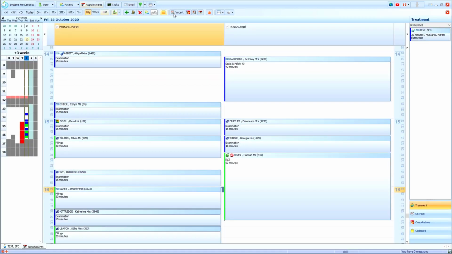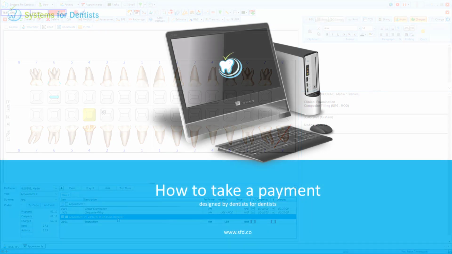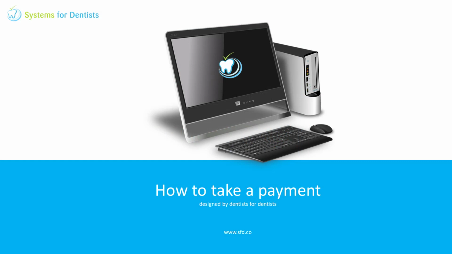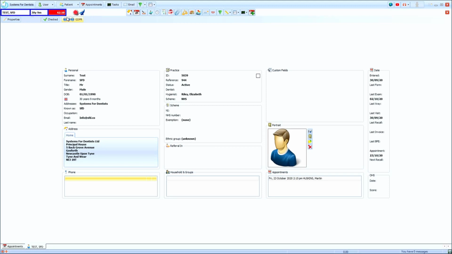From the reception, they can see the requested appointment in the treatment clipboard. To book the appointment, they simply drag it to the selected time and date. In the treatment plan, the second visit now displays a date and time. To take a payment, open the patient's record, where you'll immediately notice the patient's current balance. If it displays in red, it shows that the patient is in debt. If it is shown in green, it shows that the patient is in credit.